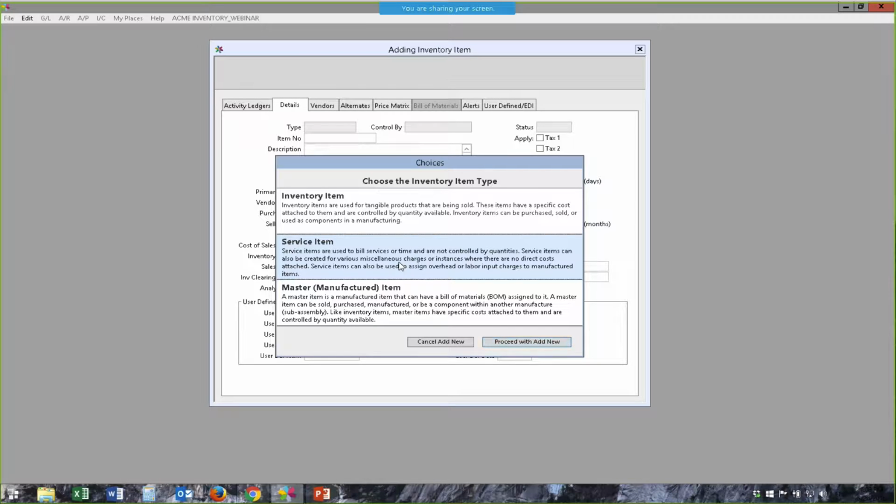It could be a service charge, or it could be an indirect or a direct cost of manufacturing, where you might allocate a labor unit or an overhead unit to increase the cost of a product as you build it. So that's what a service item is. And then the last one is a manufactured item or a master item.